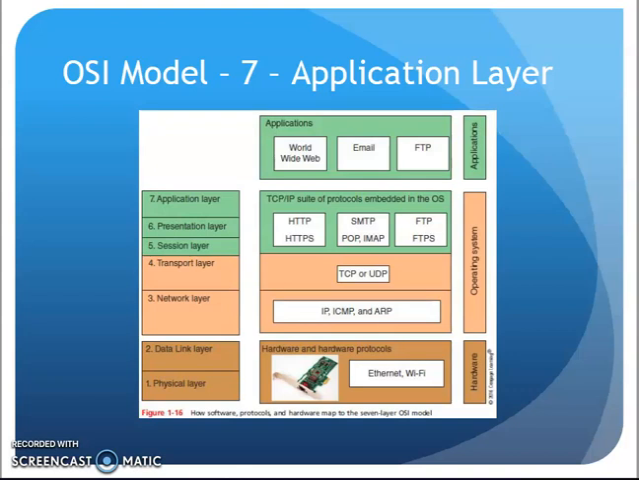All right, CNT120 OSI model. We're starting at layer 7 and working our way down. So layer 7, application layer.